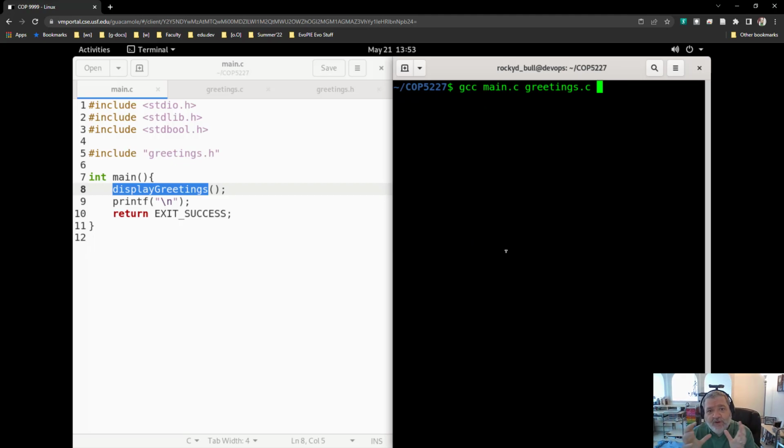so that they are going to be put together, and then when we assemble the executable file, the linker is going to be able to find the code for the function, which is going to be from the compiled version of greetings.c. Okay? All right, so I just recompiled it. Okay, it seems to be working. A.out to test it out.